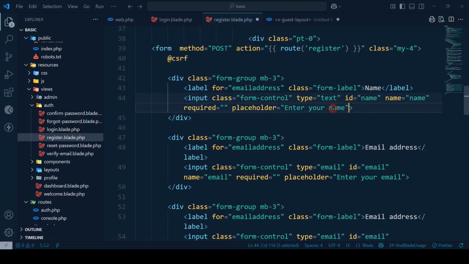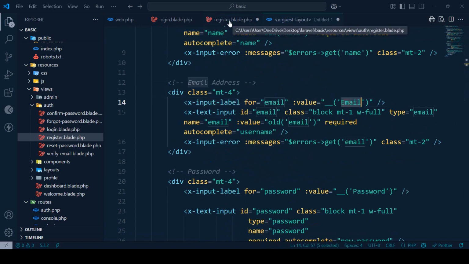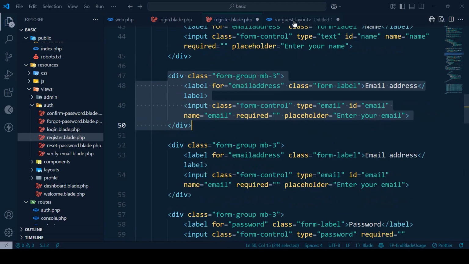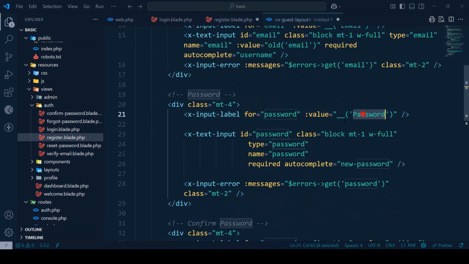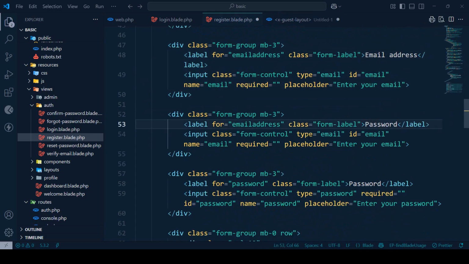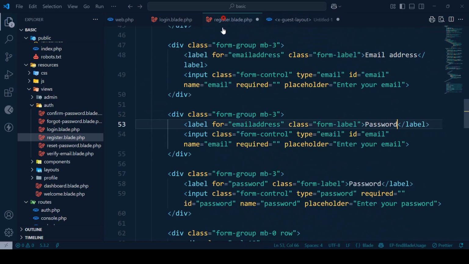That is enter your name, and then our next field will be email. I copy it. Now here it will be email address, type email, ID email, name email, which is just the same. Here we don't need to change anything. Great. And after that, there will be another field named password. I copy it and update it here as password. Type will be password, ID will be password, name will be password, placeholder will be enter your password.